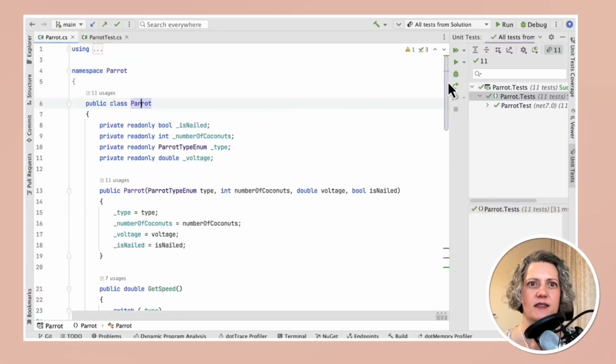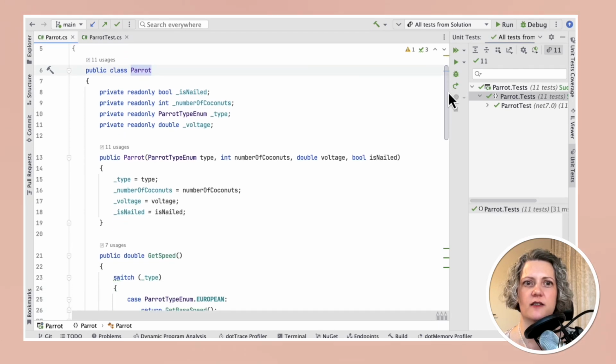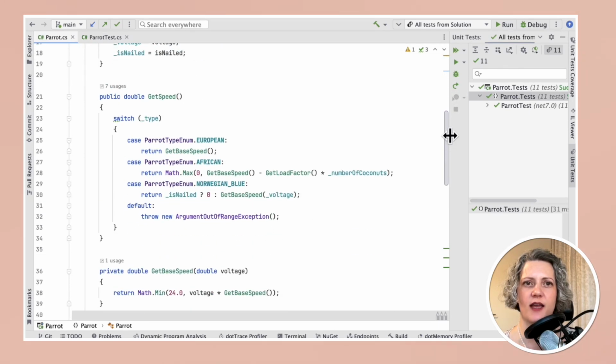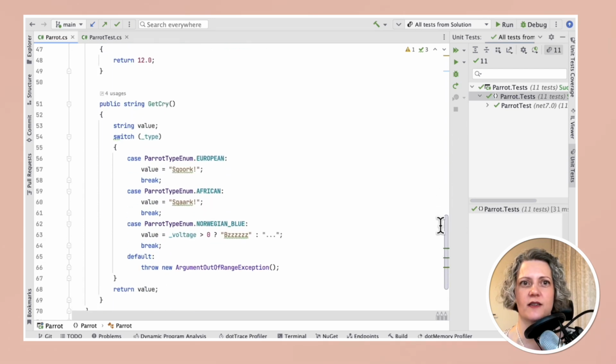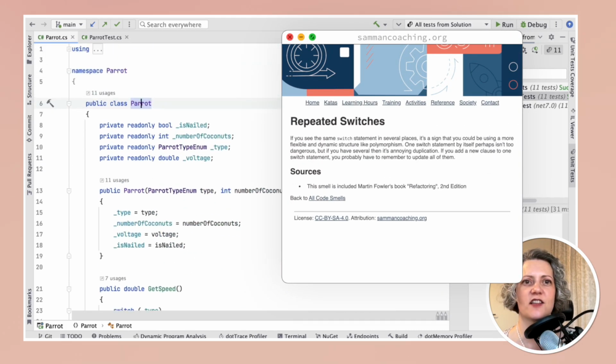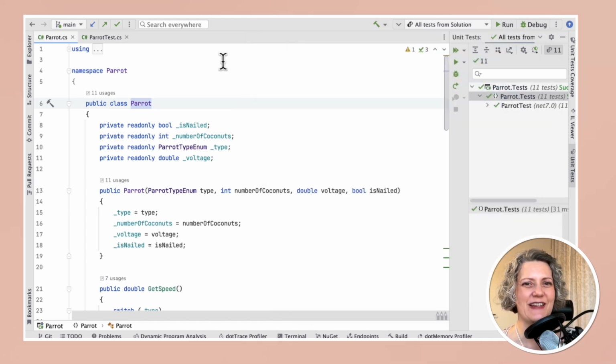So this is the starting position for the Parrot Refactoring Kata. We've got this class Parrot, and it's got a method GetSpeed with a switch statement switching on type of Parrot. And then if we scroll a little bit further, there's actually another method that looks quite similar. GetCry also has a switch statement switching on type. So that's the code smell that we've got in this class. We've got repeated switches and switching on type code. And it's a sign that this class might benefit from some polymorphism, some inheritance.